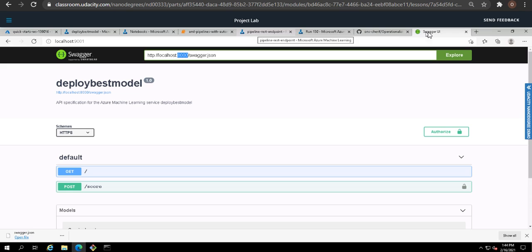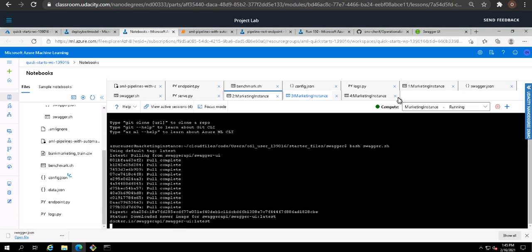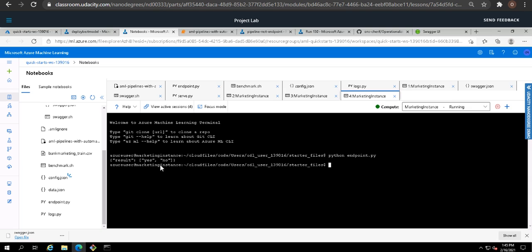Once you have the Swagger UI, you can run the endpoint to see if the application or the deployment that you did works. Through endpoint.py, you just need to run it to see if it's going to work, and I already did it. So here you can see that the result is already yes, no, as expected. So this is the first part.